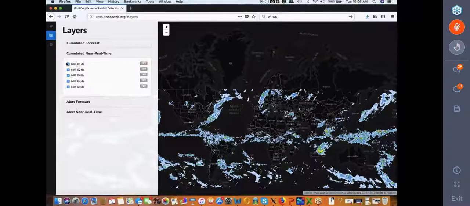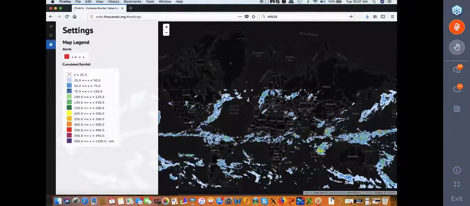You can save the images. And here is the color scale for amount of rain in millimeters that you can see. So this is about, the color green is about 150 to 200 millimeter accumulated rain. Here it is more like 250.